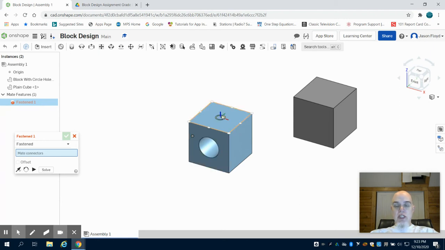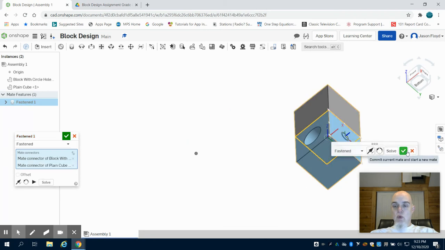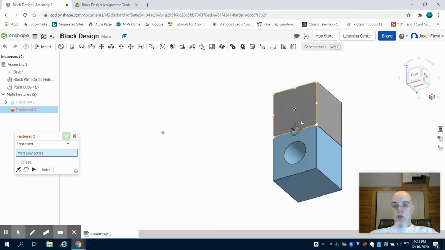If I choose the center point of this, we can see here in the menu, it shows that I've selected that. And if I want to come over to this block over here and rotate down, I can choose the bottom center point. I hit my green check mark to solve that. And what you can see is I've joined those 2 blocks according to those rules. It automatically goes to the Fasten Mate tool again. We don't have another rule that we want to set, so we're just going to simply exit out of this.